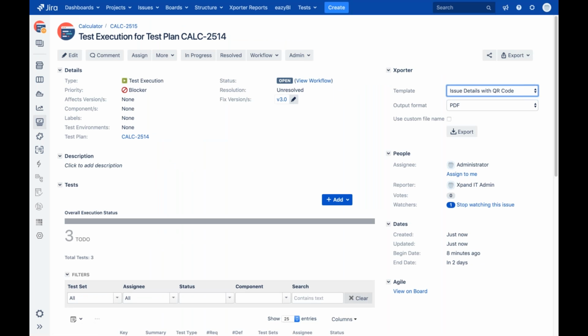Here we go. We can see that our test execution is targeted against version 3. And we can see that it's a planned test execution because it's linked to our test plan through this custom field. That means that the results that we perform in the scope of this test execution will be reflected on this test plan.